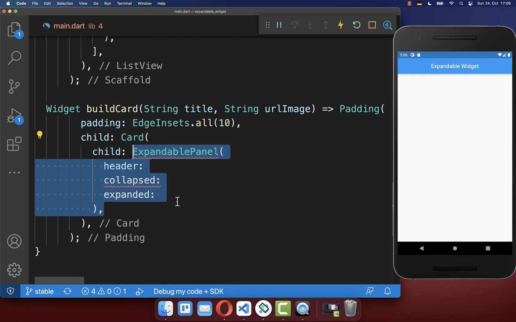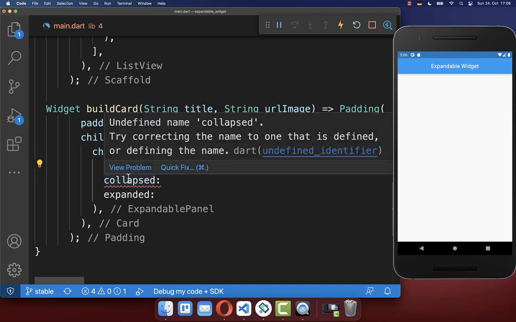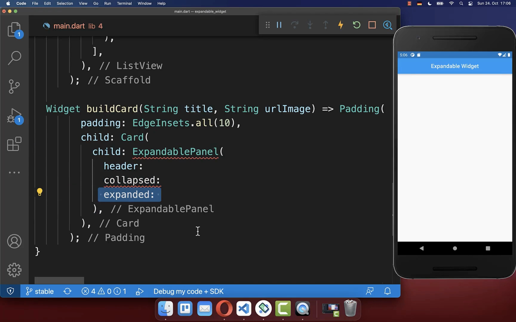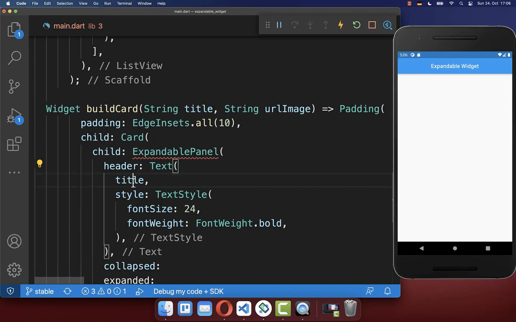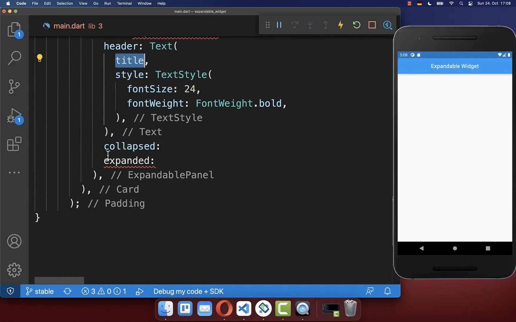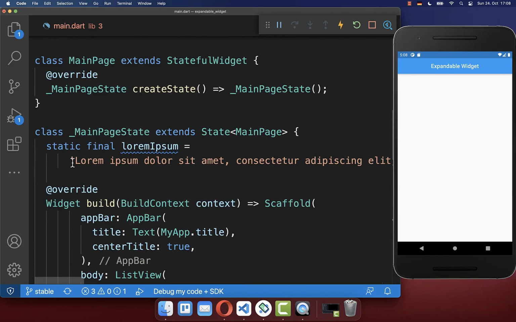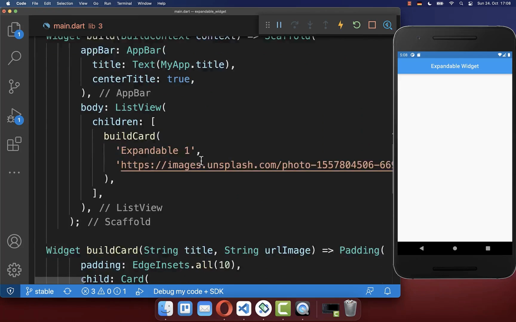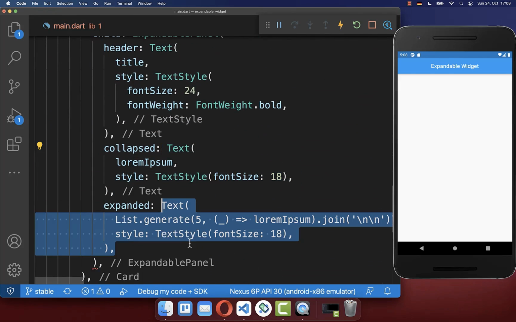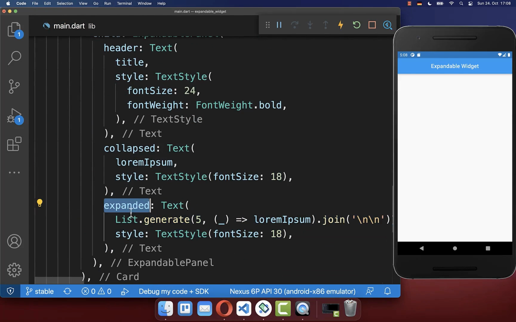Inside this card, we want to put an expandable panel. Here you can define the header, the collapsed state and the expanded state. For the header, we simply put the title as a text widget inside. And lastly, for the collapsed and expanded widgets, we take a text. This is the standard text that we put inside of both of them, whereas in the expanded state we put a longer text inside, so I simply copy this text 5 times so that we have more text for the expanded state.